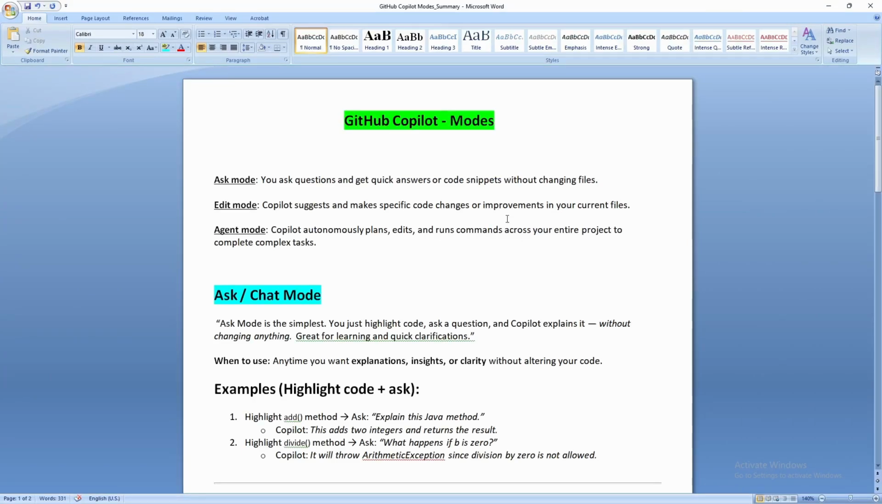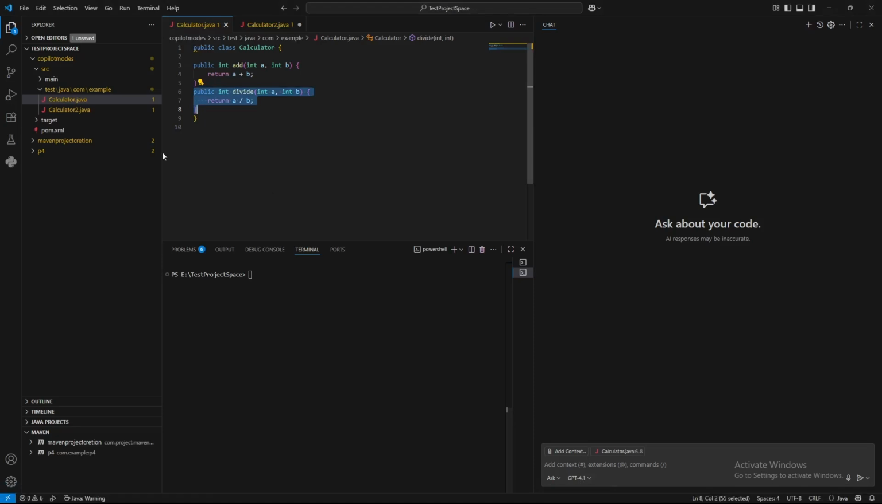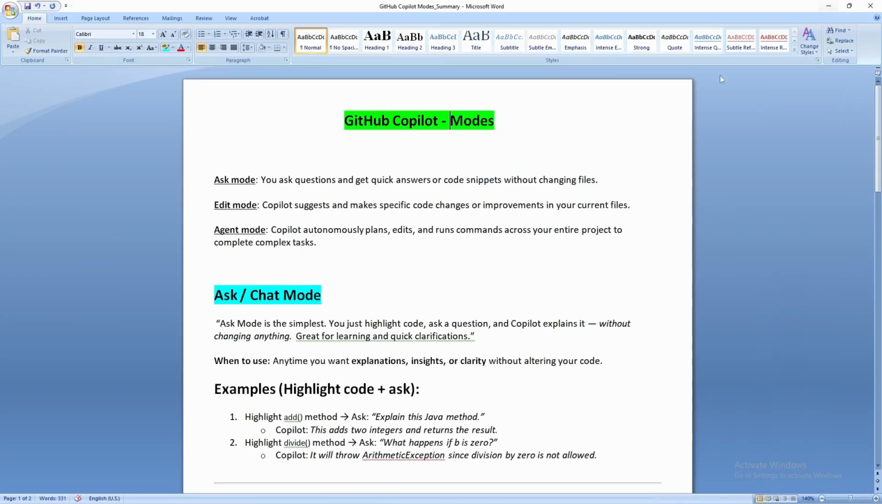So today we are going to discuss the modes that are available in GitHub Copilot. There are three important modes when you install GitHub Copilot. When you integrate GitHub Copilot into your IDE, you can see three different modes like this. This is VS Code, where I have integrated GitHub Copilot so that I can see the GitHub Copilot chat panel, and there are three important modes: ask mode, edit mode, and agent mode. Let's see what exactly these modes are.